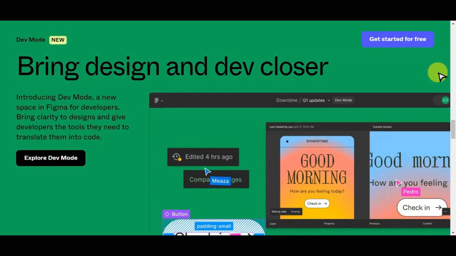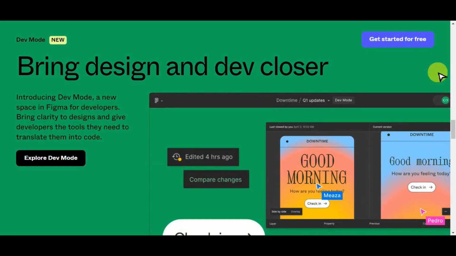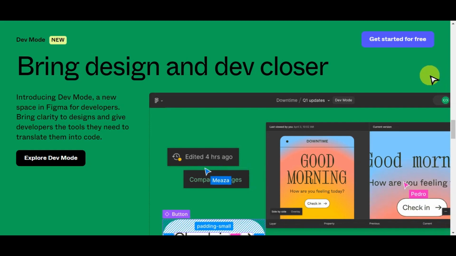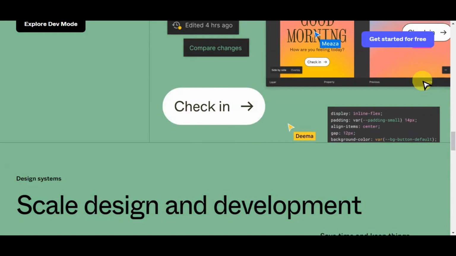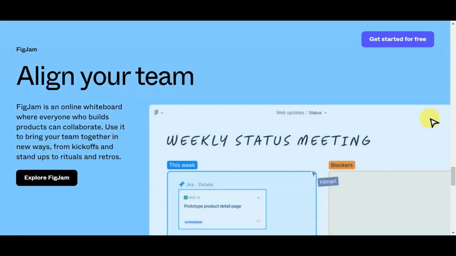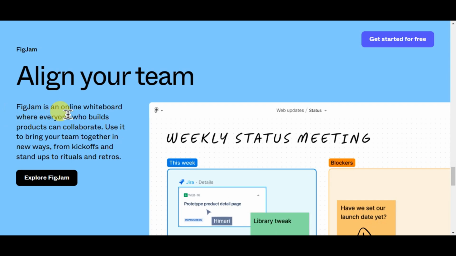So this offers a range of features for designing user interfaces, including tools for creating shapes, text, icons, and interactive prototypes. And there is also a Dev Mode in Figma, a new space for developers to bring clarity to designs and give developers the tools they need to translate them into code. So you can save time and keep things consistent with reusable assets and shared libraries. And also, there is FigJam, an online whiteboard where everyone who builds products can collaborate.